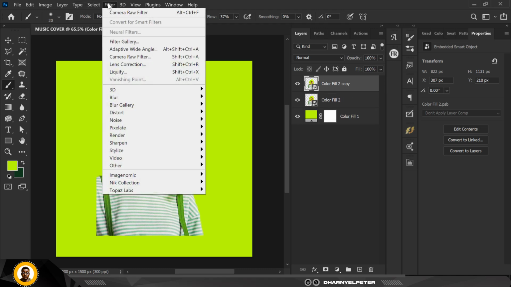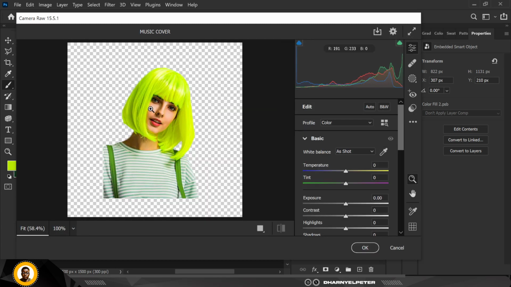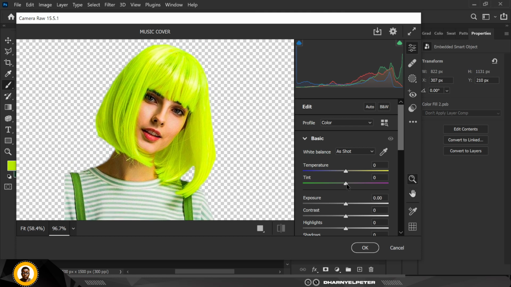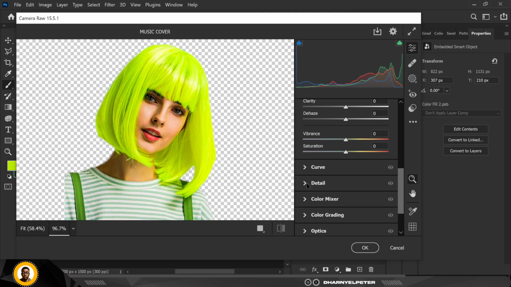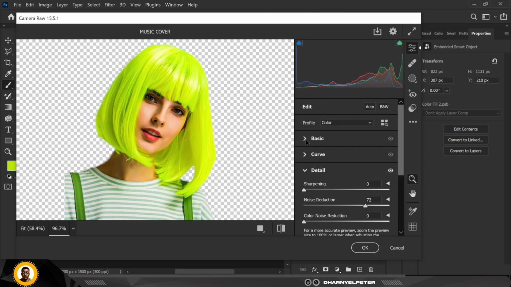So on the duplicated copy, I'm going to go to Camera Raw again, and this time I'm going to do things a little bit different. So I'm going over to details, and I'm going to turn up noise reduction. You can see how much difference that is making, right?